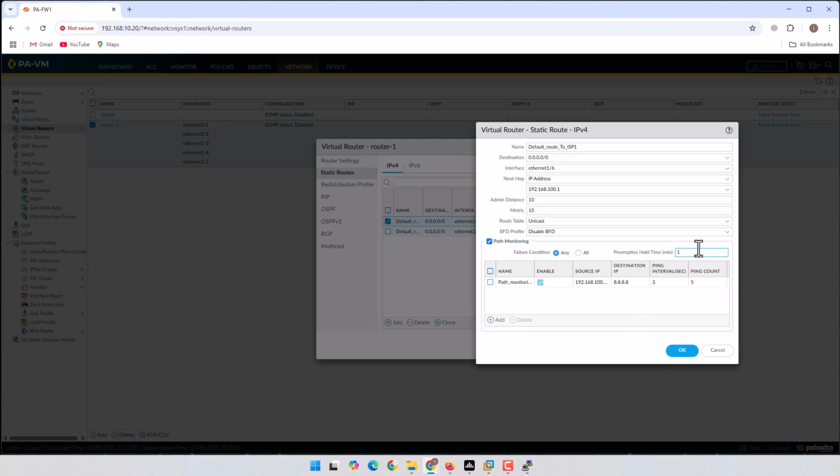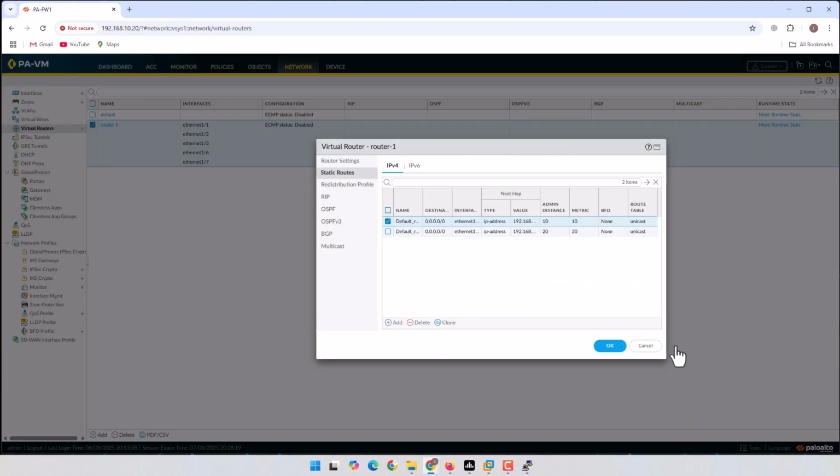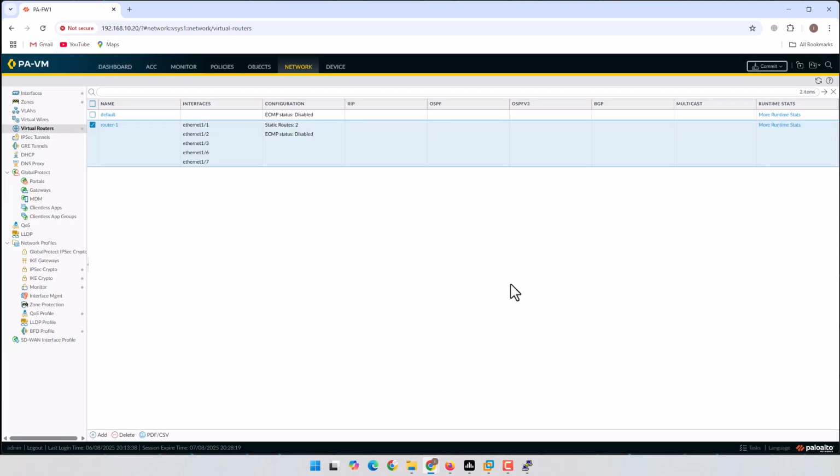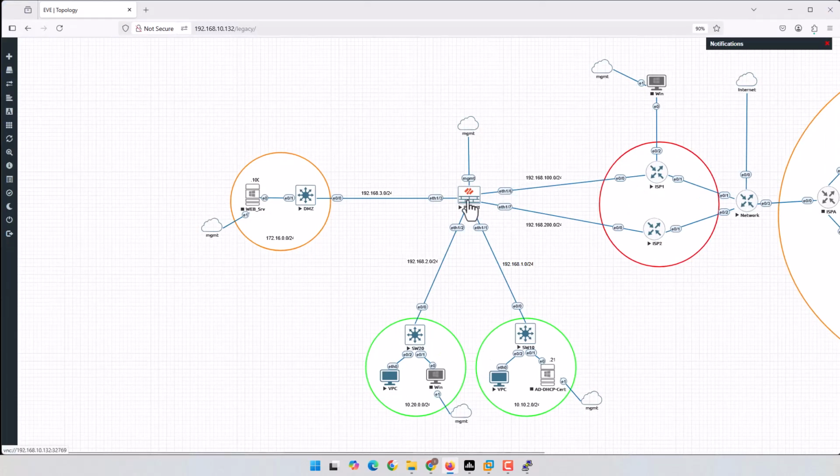Of course, in the real environment you may change it for 15 minutes to make sure that everything is stable. Then you just preempt back to the ISP. But here in the lab I'm using 1 for testing to make everything faster. Okay, now the first default route is created here.